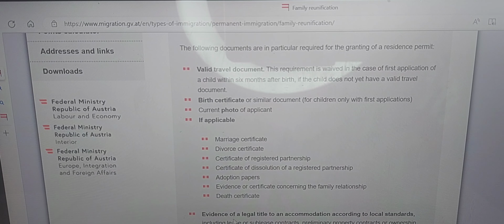Evidence of a legal title to an accommodation according to local standards. We have said it before. It is needed. Your spouse here in Austria needs to provide evidence of his or her accommodation where he or she lives. Evidence of his or her health insurance here in Austria is needed. Evidence of means of secure subsistence, that is pay slip, pay certificate, employment contracts, certificates of state pension, pension insurance or other insurance. All these things are needed. Okay? You provide it.